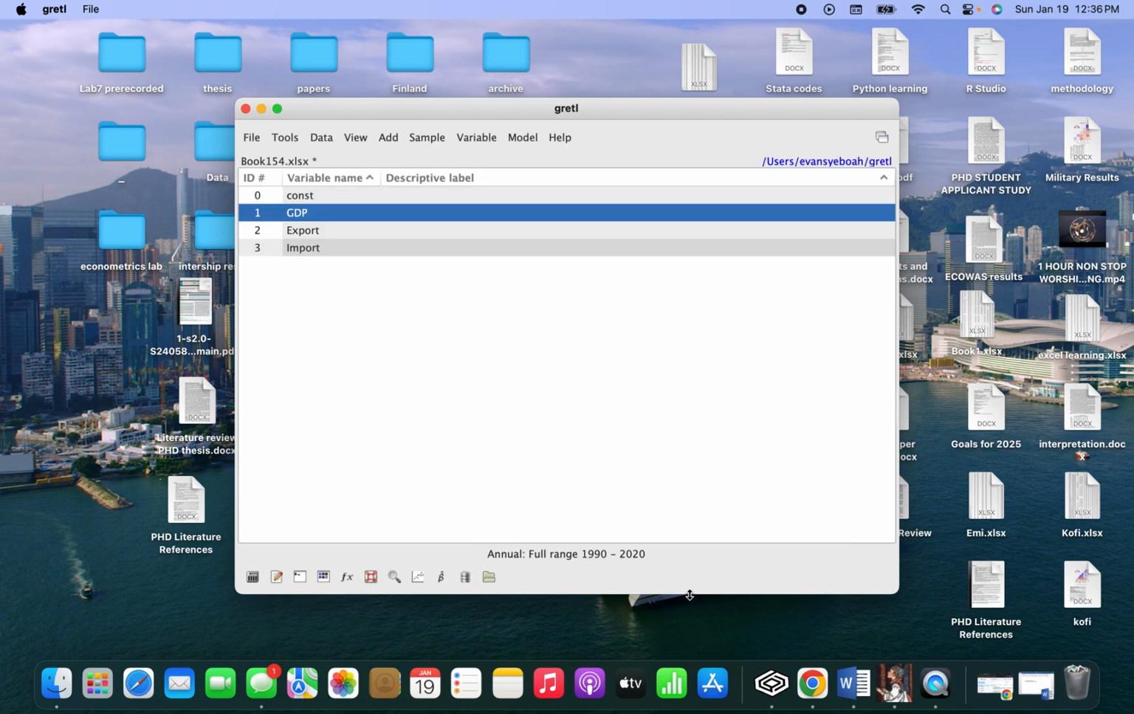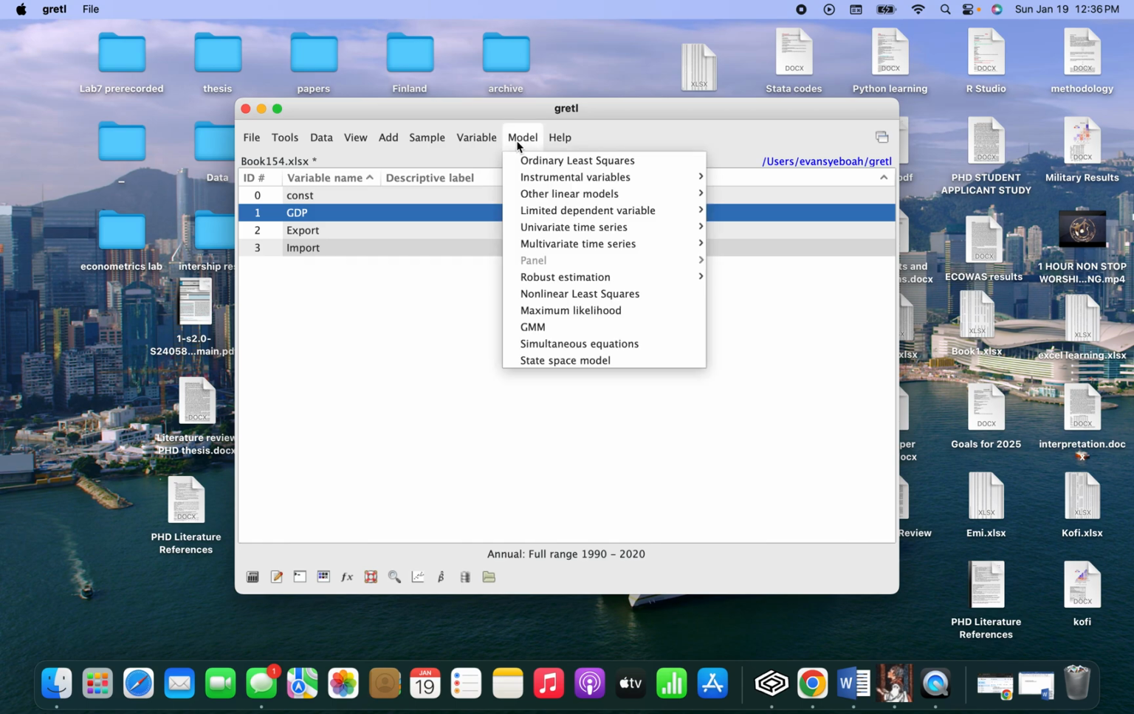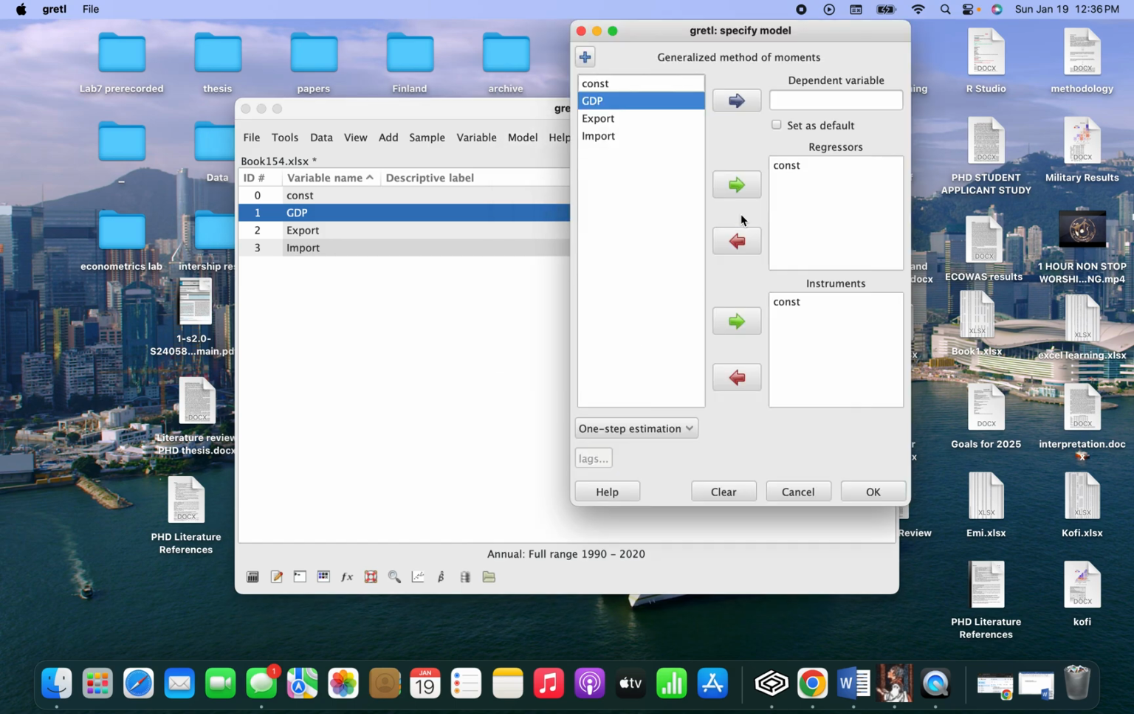So today I would like to estimate GMM. If you want to estimate GMM, you can just click on model. There are a lot of models hidden over here, so you can see GMM under instrumental variables. So you go here, just choose this one. Then you need to specify your dependent variable. Here I will use GDP. Then I will use the regressors, which is your independent variable. I will select export, then also select import.